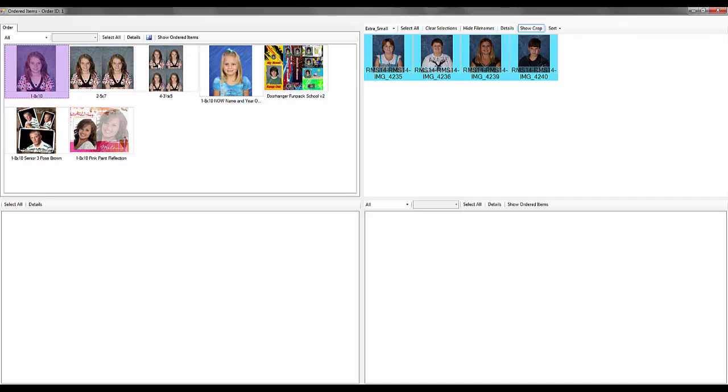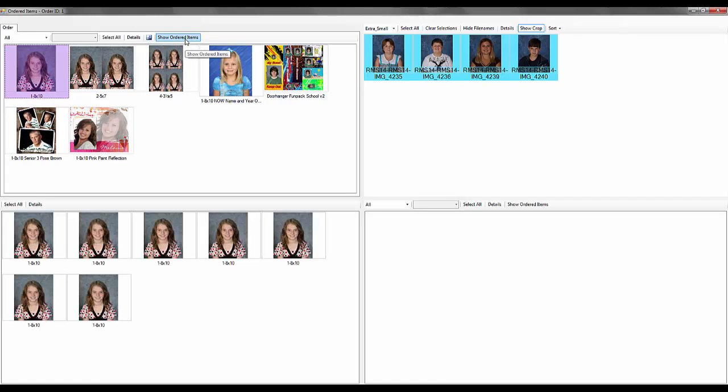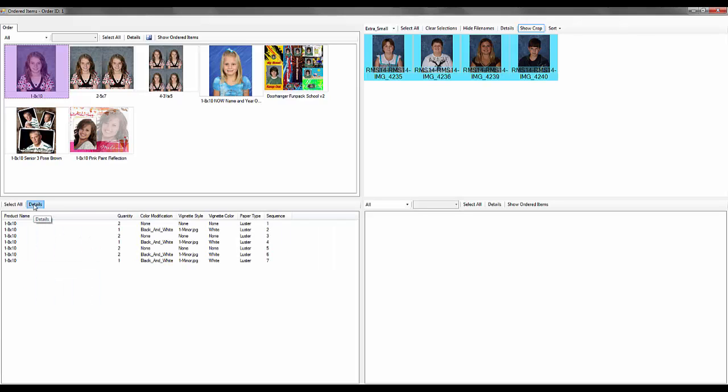Or we can click the Show Ordered Items button. And below, that's going to show all the 8x10s or all the products that are ordered in the job from the product selected at the top. Now this bottom left box is where we can look at the products with the images in them to see how they'll print at the lab. There's a detail option so we can see the quantity ordered and any modifications done to the image.